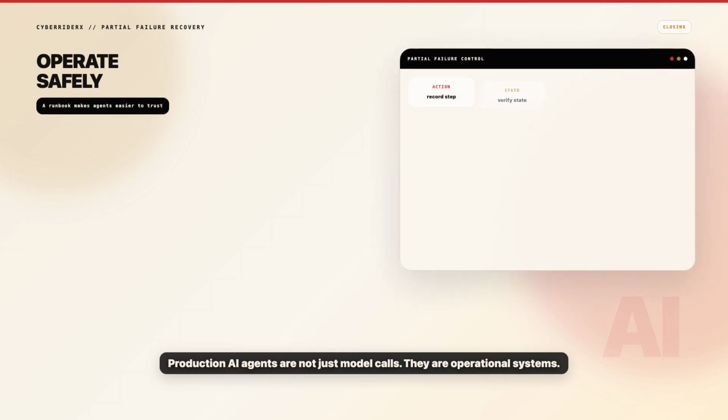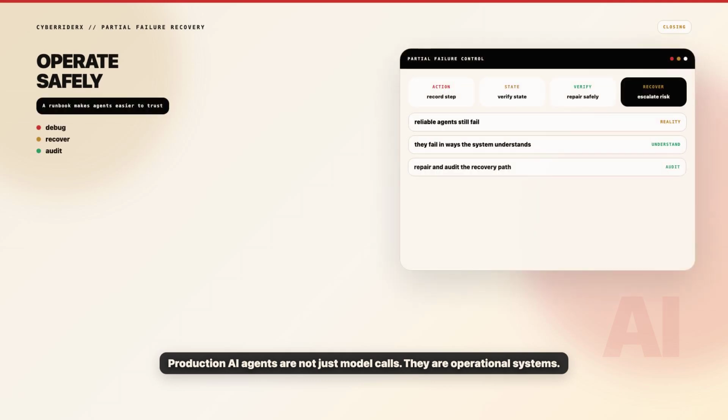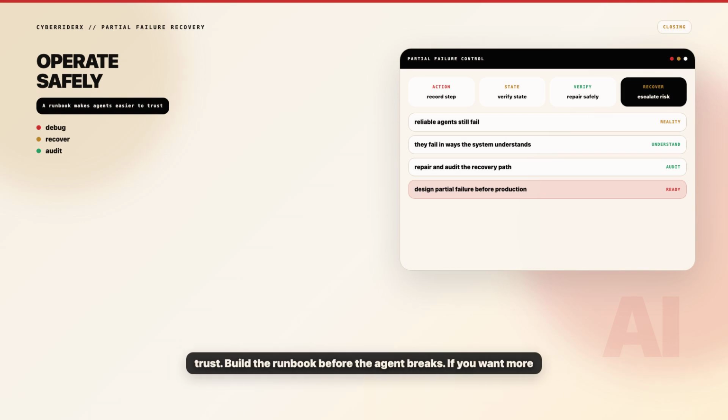Production AI agents are not just model calls, they are operational systems. A runbook makes those systems safer, easier to debug, and easier to trust. Build the runbook before the agent breaks.